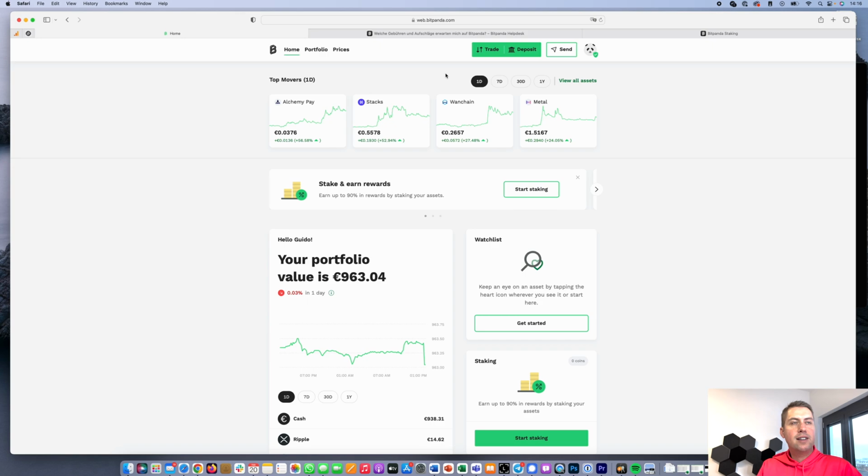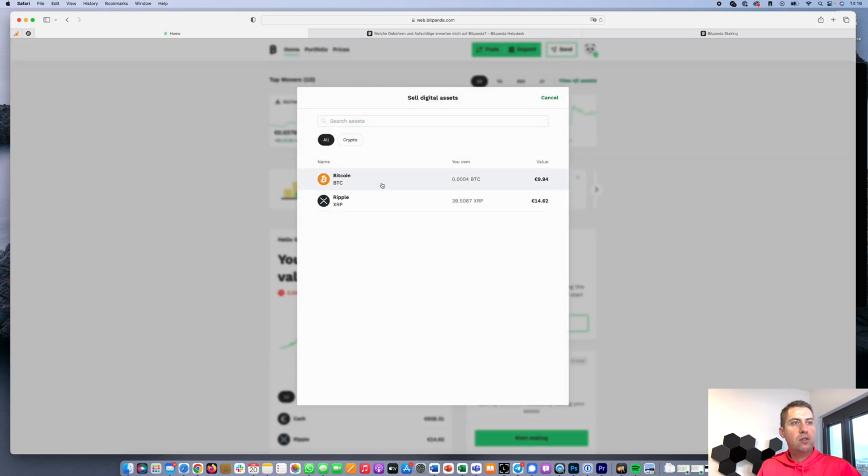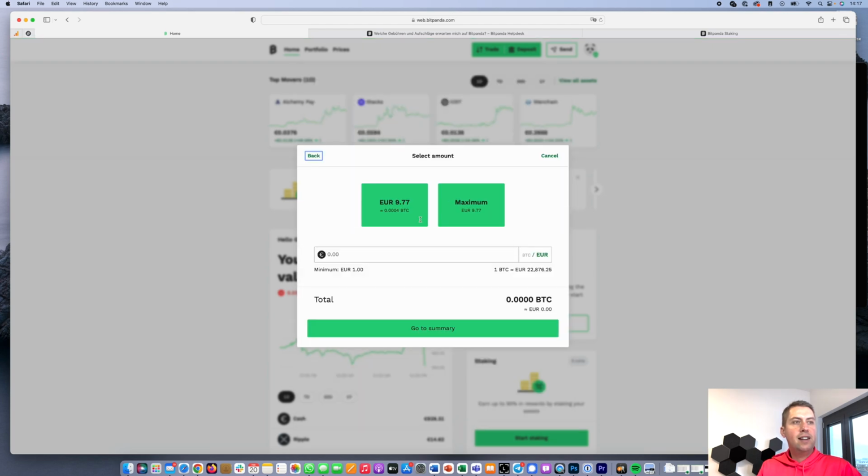And selling is basically the same. You just go to sell, and then you specify what you want to sell and how you want to sell it. For example, I could sell Bitcoin for euros. Click here, and then I need to specify how much I want to sell, and then it shows me the summary, and I can approve that, and then I would sell my cryptocurrency here.